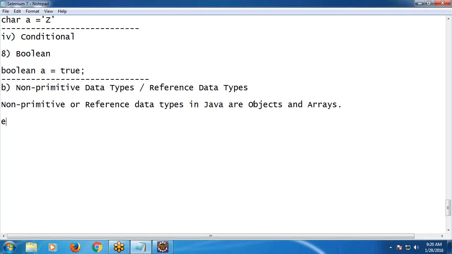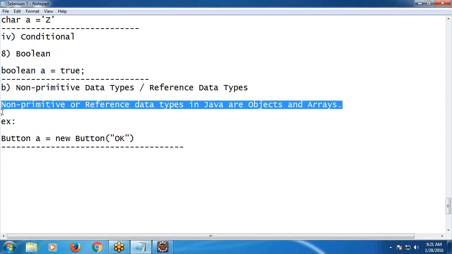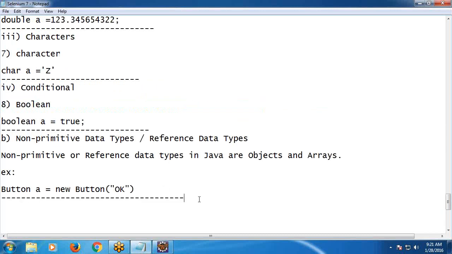See, example, Button a equal to new Button, suppose, okay. See, you just remember this sentence. Non-primitive data types are objects and arrays.